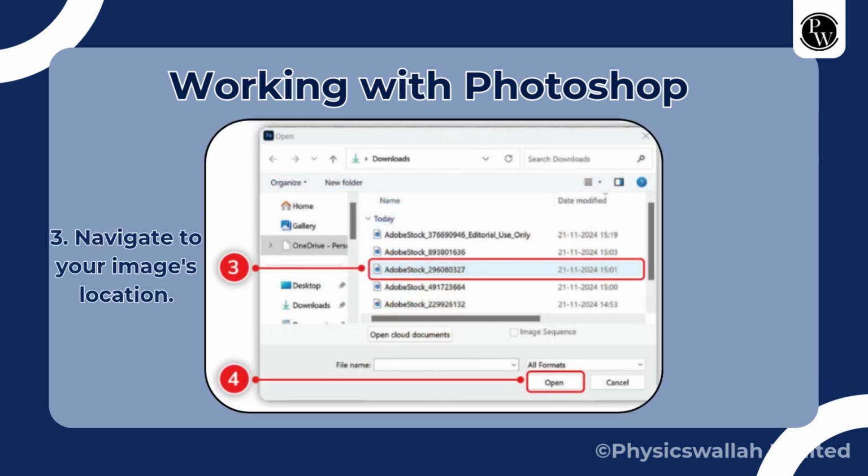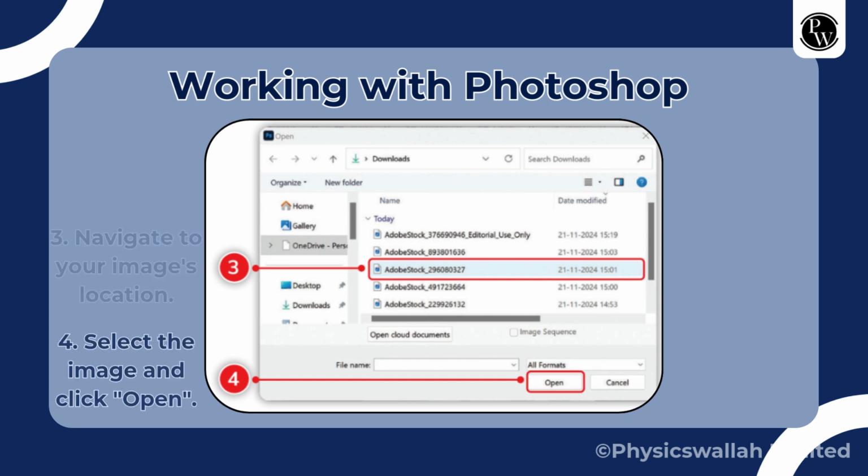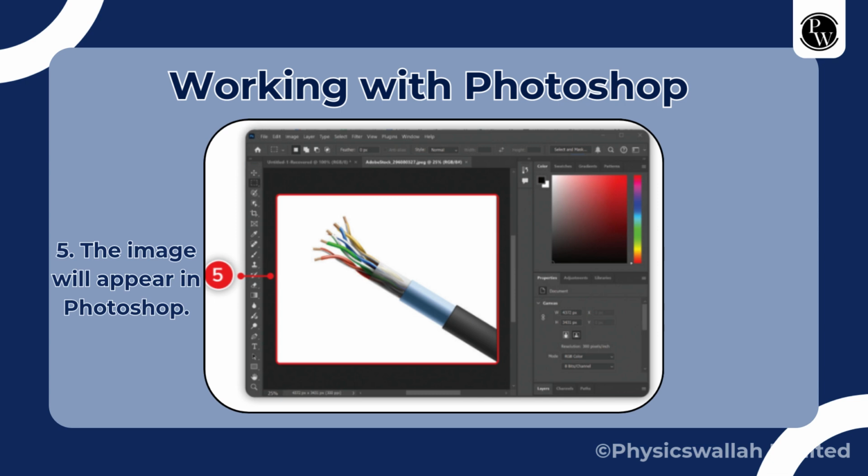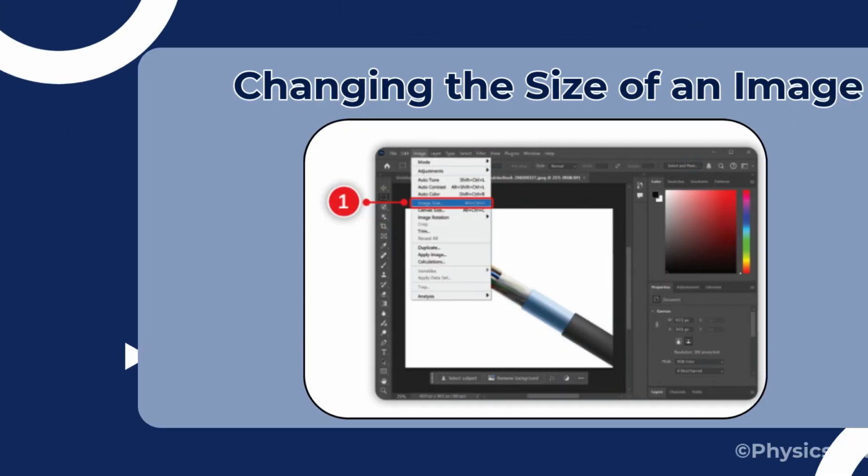To browse your computer for the image, navigate to your image's location. Use the File window to find the folder where your image is saved. Select the image and click Open. Click on the image to select it. The image will appear in Photoshop. The image is now ready for editing in the workspace.